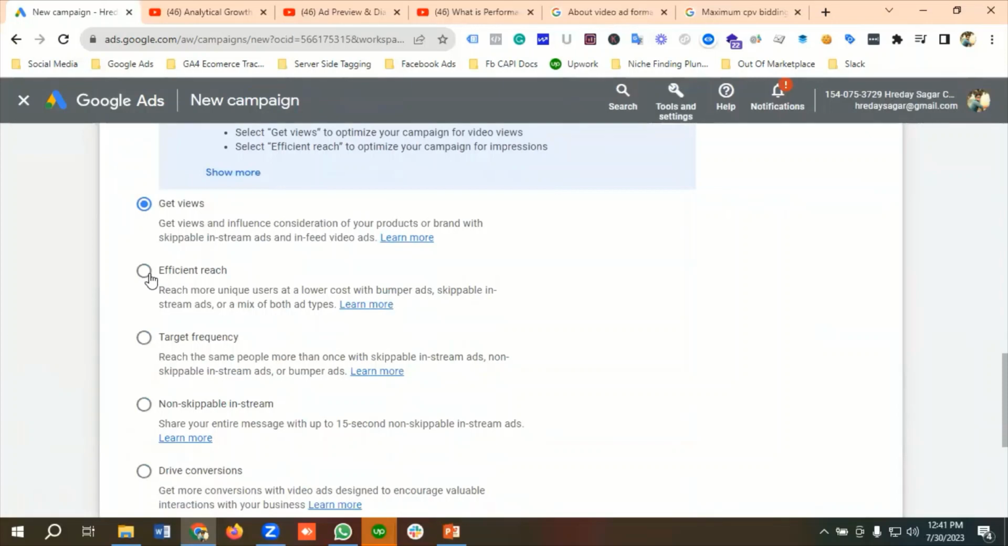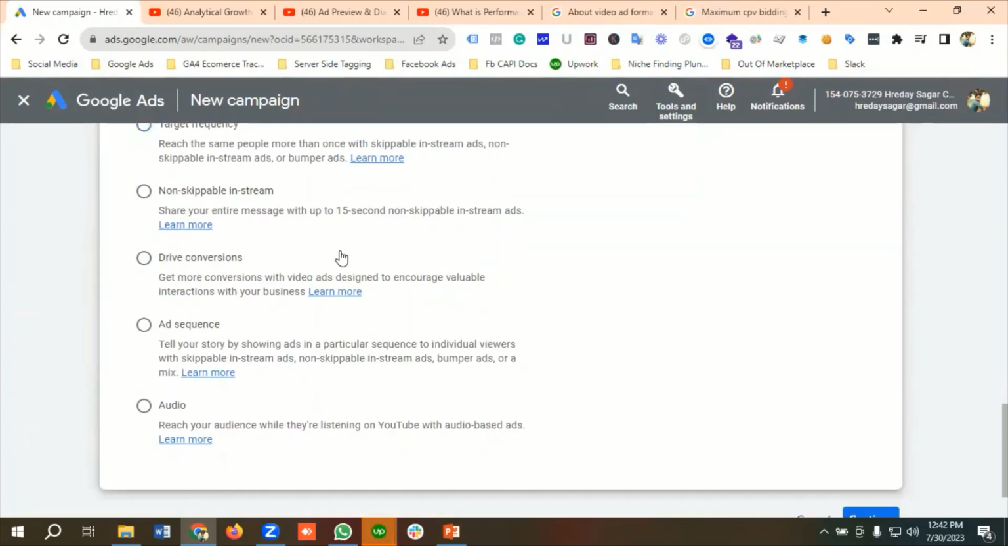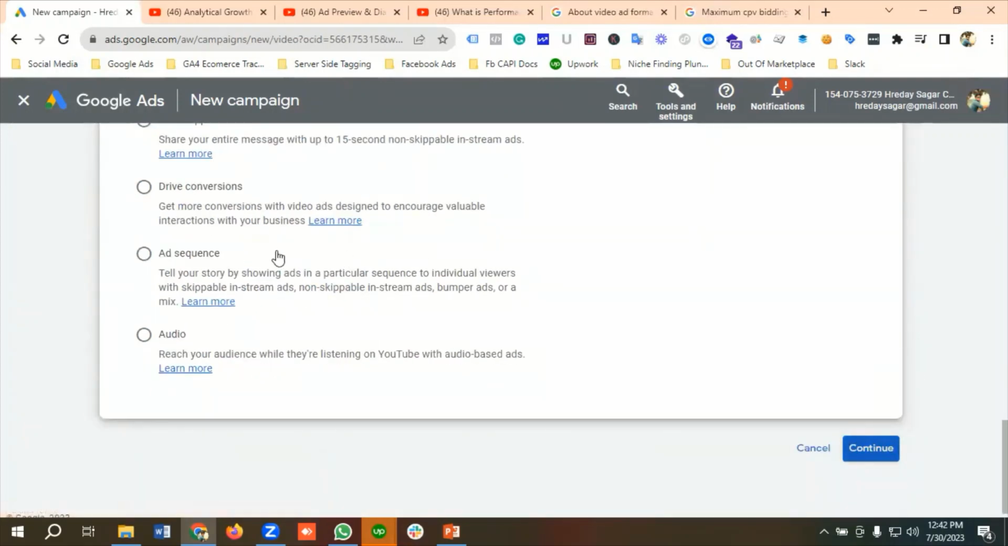And I'm gonna be selecting efficient reach. So what is efficient reach? You can see over here, reach more unique users at a lower cost with bumper ads, skippable in-stream ads, or a mix of both ad types. So if you want to get more reach for your videos, then you can go for efficient reach campaign. So I'm going to be selecting efficient reach from here, and I'll click on continue.